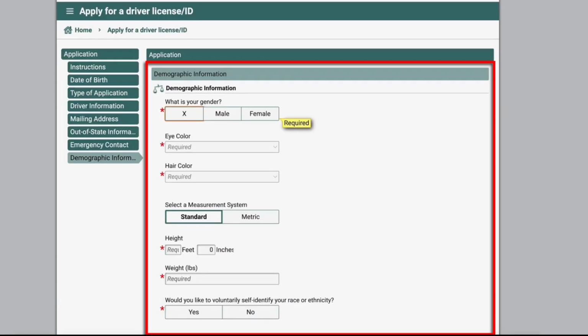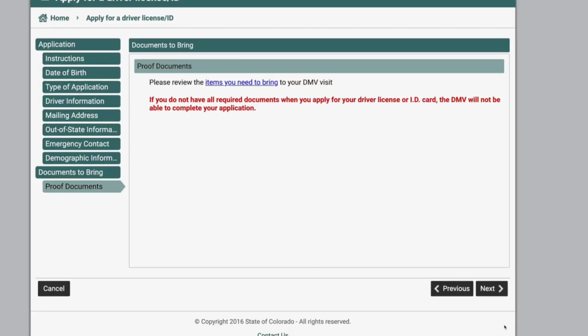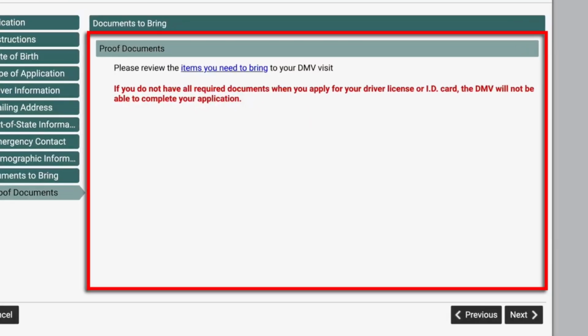You will then be asked questions about yourself. For example, what is your gender, how tall are you, and your weight? Fill in all requested information. Click Next. This page will inform you that you need proof.